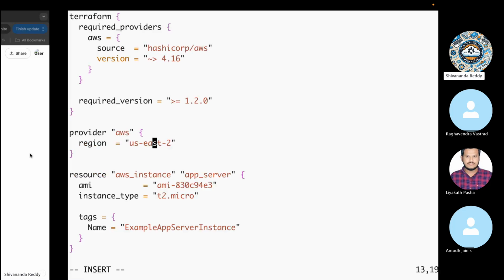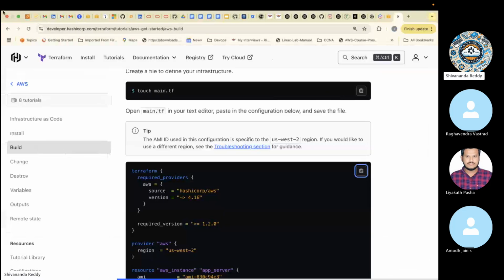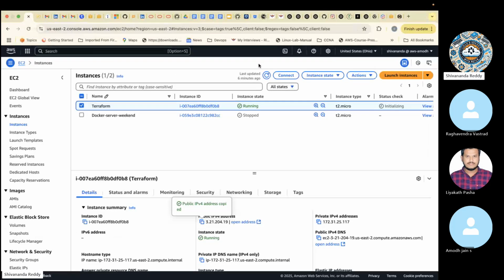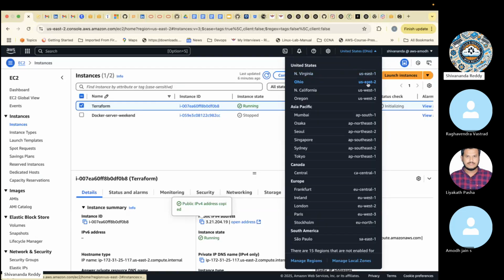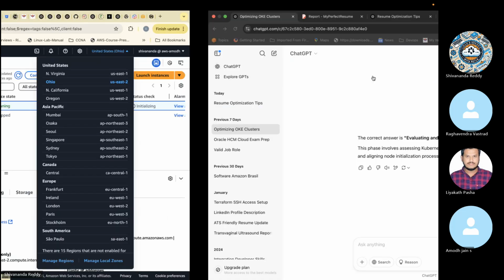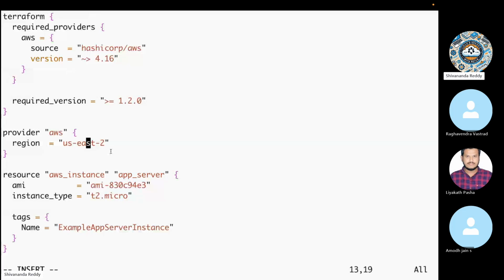I am using the region AWS East-2. Let me show that. Can you see here? Ohio region, US-East-2. In case you're using Virginia, US-East-1 should be configured. So I configured this already, US-East-2. Coming to the next.